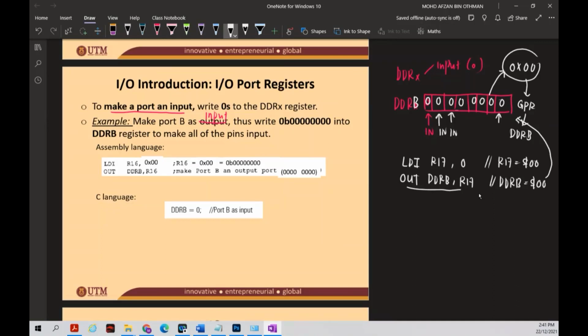How to write it in C programming? Again, similar to what we did earlier for the output port. You have the DDRB. What value are you going to put to your DDRB? Since this is an input, to make it an input, you simply write 0. And your port B now becomes an input port.